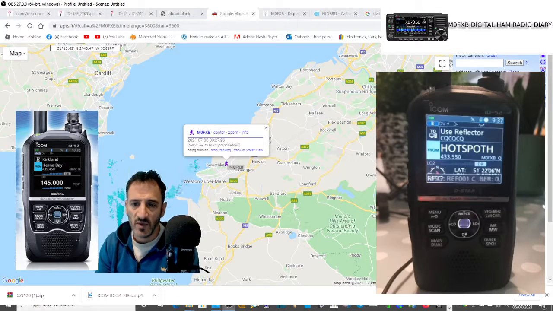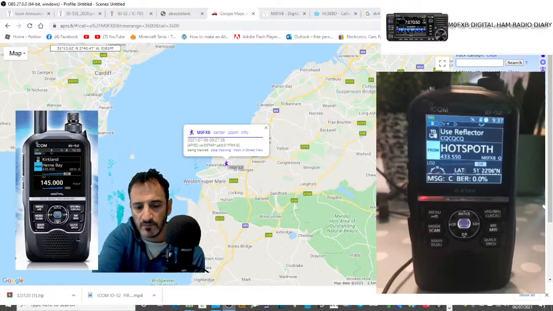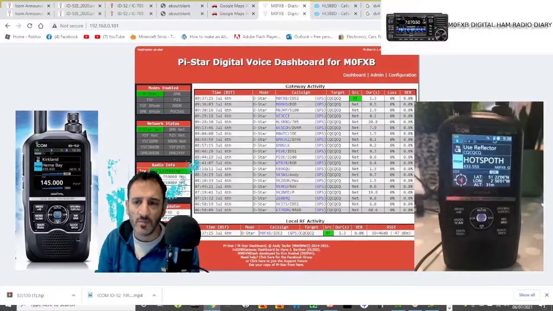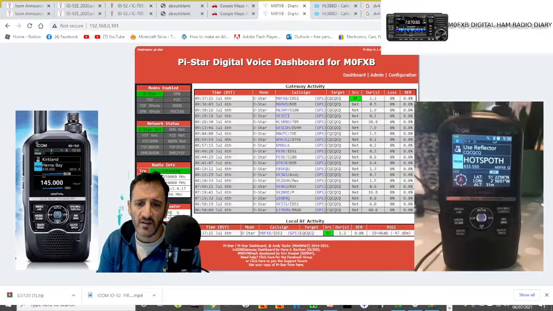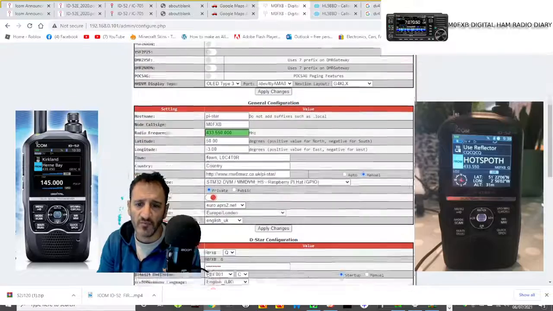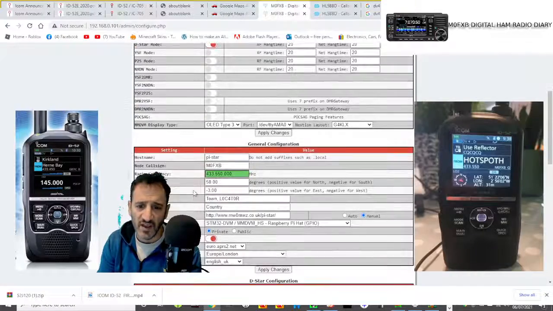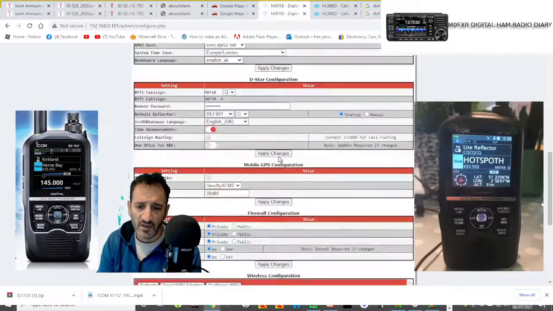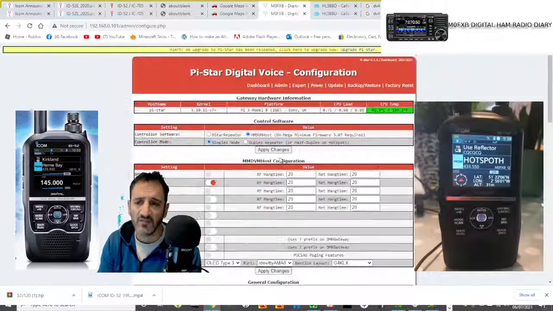So we have our Jumbo hotspot, and it's all set up in the usual way. So I've got my frequencies, call sign, reflector 1 Charlie, and the configuration is the usual. So I haven't changed anything in the hotspot. There's my settings there, call sign, MMDVM. It's all working, so I haven't changed a thing on my hotspot.